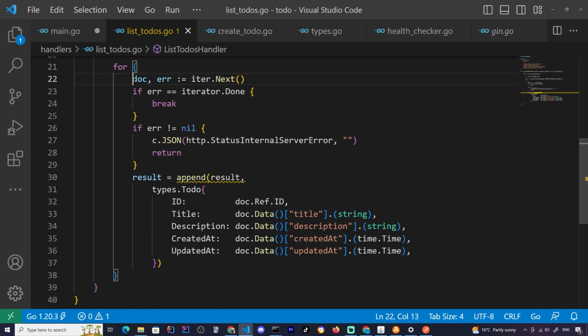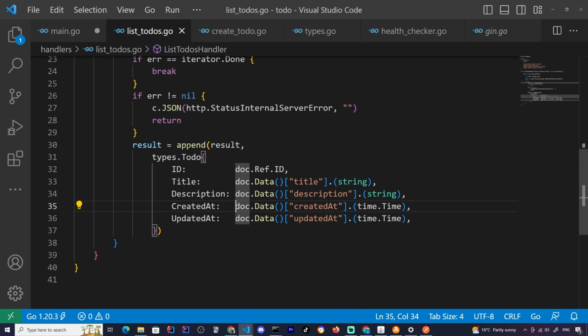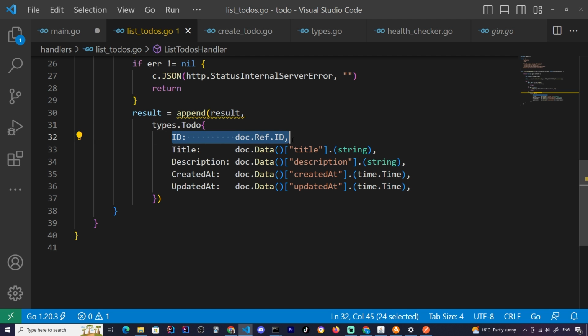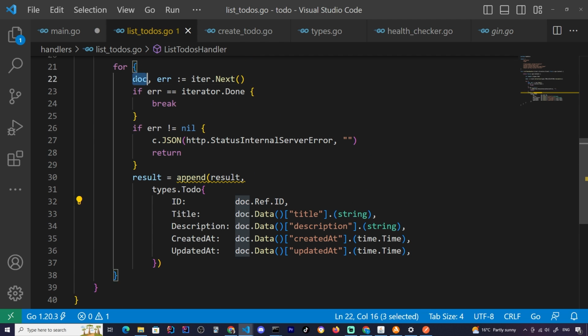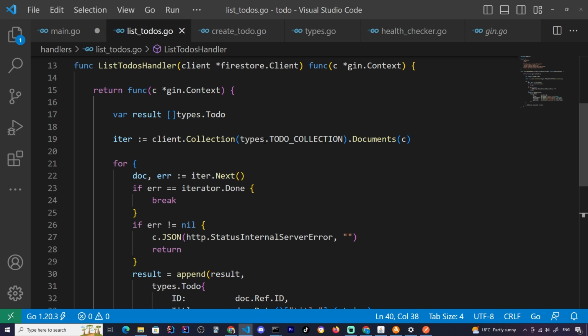The only thing we have to do is this. So just a for loop, and we're going to receive a doc or an error asking for the next element or the next document. If error is equal to iterator done, then we break because we have reached the end of the iteration. Or if there is any other error, we simply return a status internal server error saying something really bad happened and I don't know how to handle that. And here we are simply appending every single element we found into the array. And that's exactly what the append here means. And again, on every single iteration, we are creating a new to-do with the document that we got from the iterator. Last thing here is to simply return that result JSON that we found. And that's all we have to do for listing all to-dos.